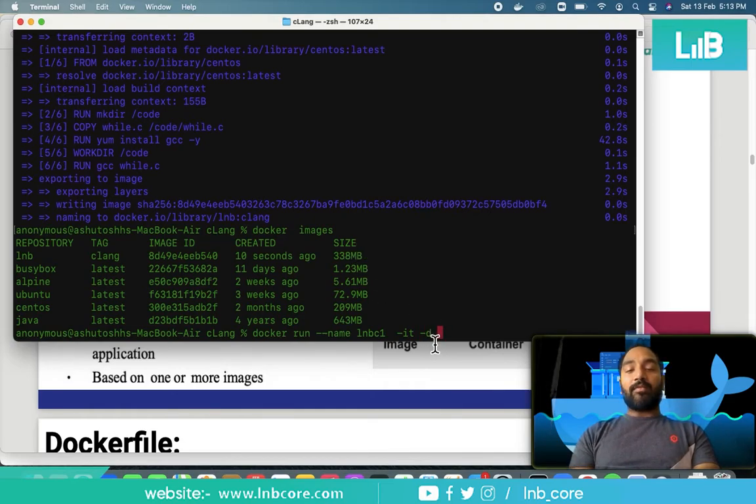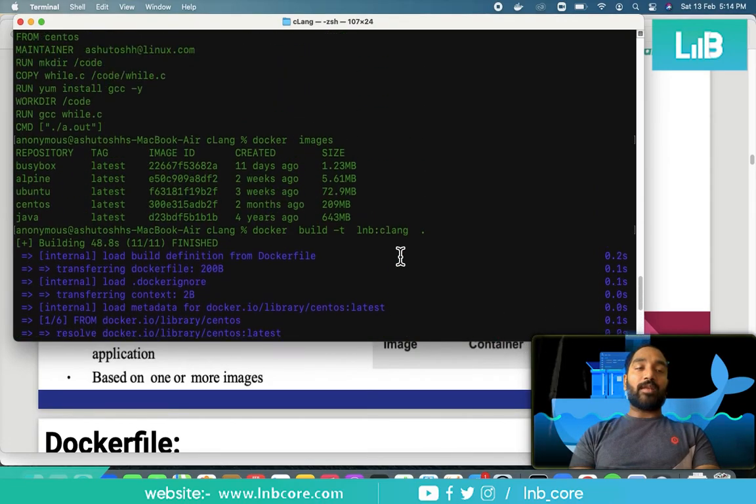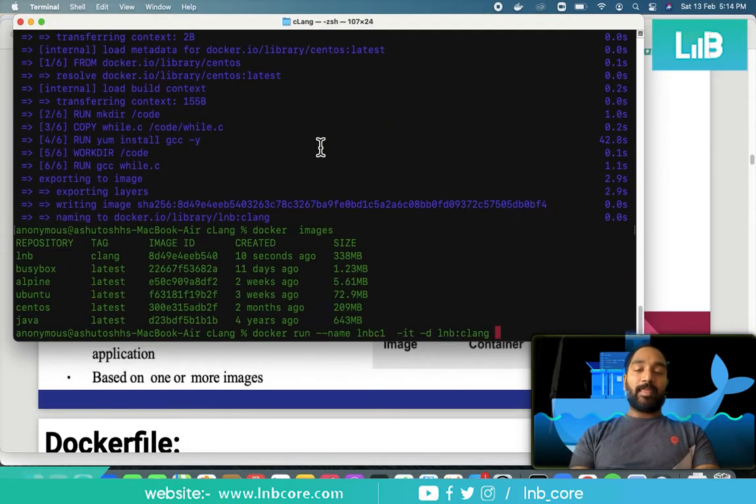What is the meaning of -d? It will put the output of the program in the background. And -it means interactive container, and then the name of the image. I don't have to supply anything in the last because my Docker file already has that cmd instruction. That means this will be my default container process. Okay, enter.